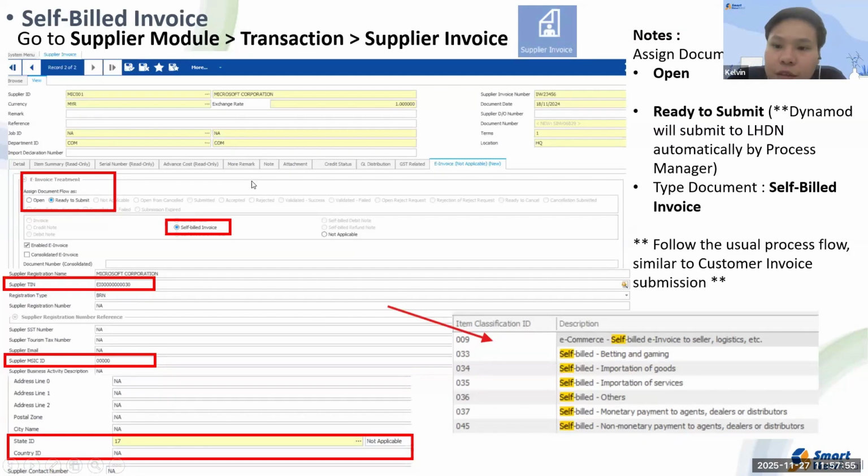Okay, so here is the fine-tuning on how we do the supply invoice. What should we take care of on the supply invoice if your supply is overseas? These are the basic things that I mentioned just now.